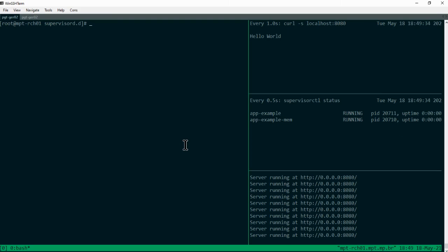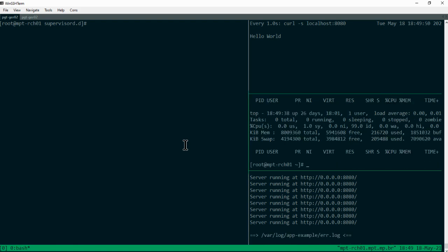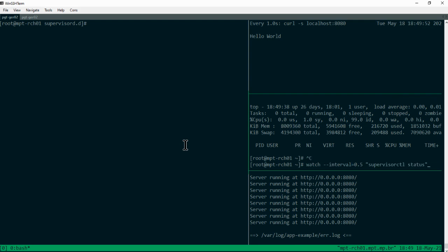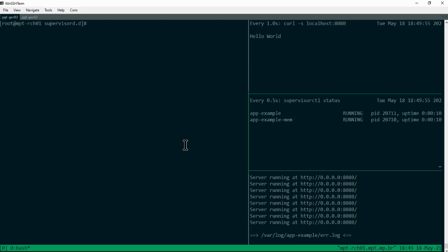I did an example configuration here. On this screen, I'm monitoring the logs. I configured it on this folder. And on this one, I'm just watching the process every 0.5 seconds to see that it's running. And on this window, I'm just calling the app, okay? It's localhost port 8080, and a hello world application example.